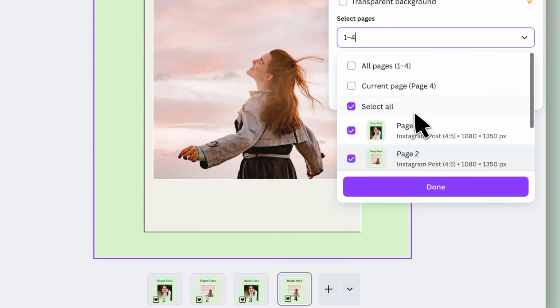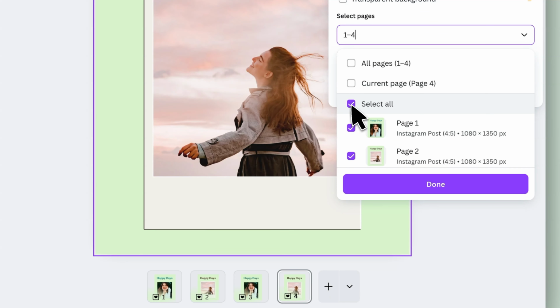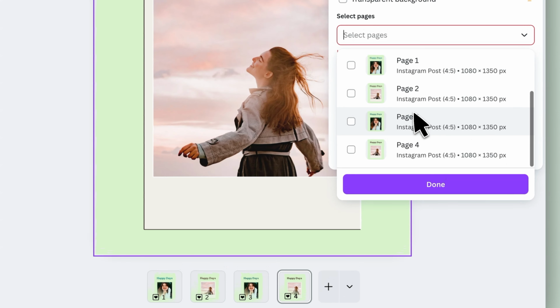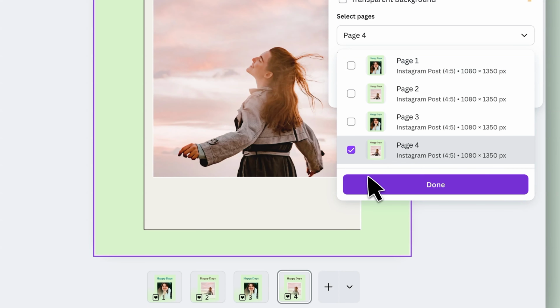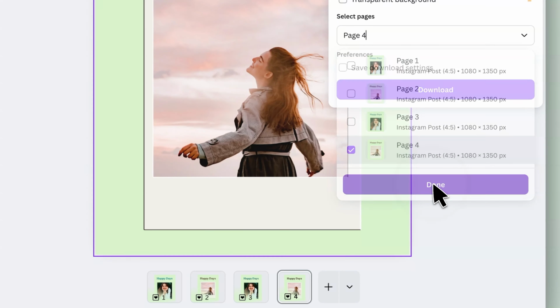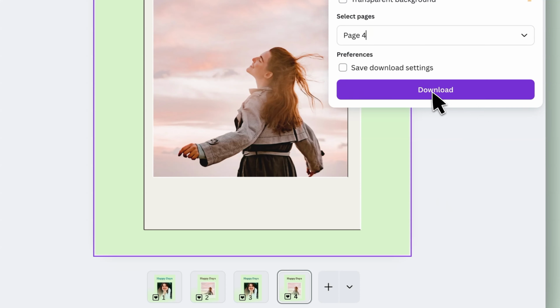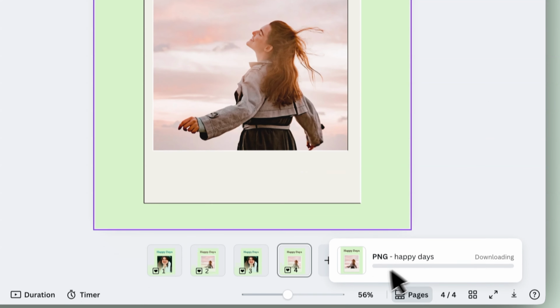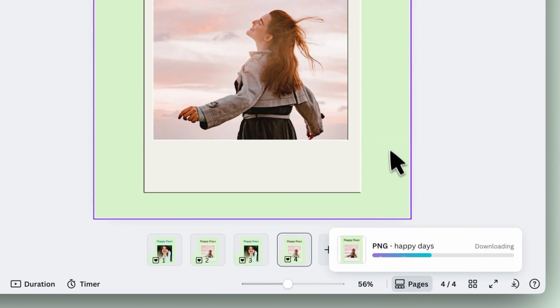So let's come back up here. We'll untick select all and just choose current page. Or because we know it's page number 4, we can come down here and just click on page number 4. Click done and then download. And it's downloading that single image, and it says Happy Days because that is the name of the document that we're working in.